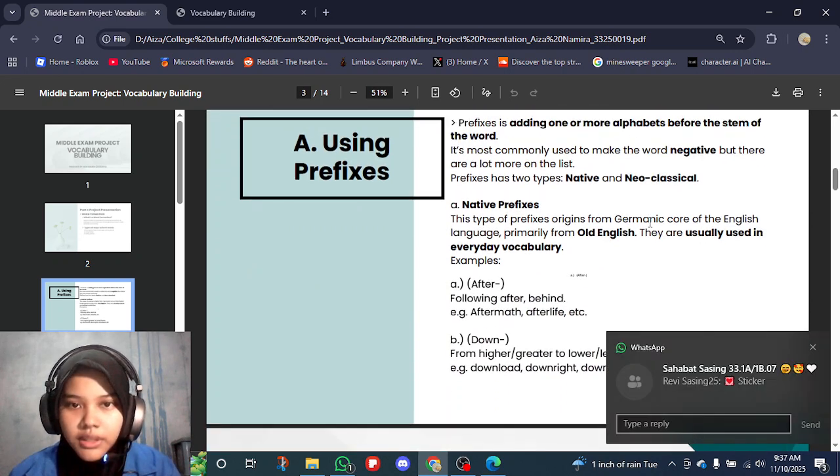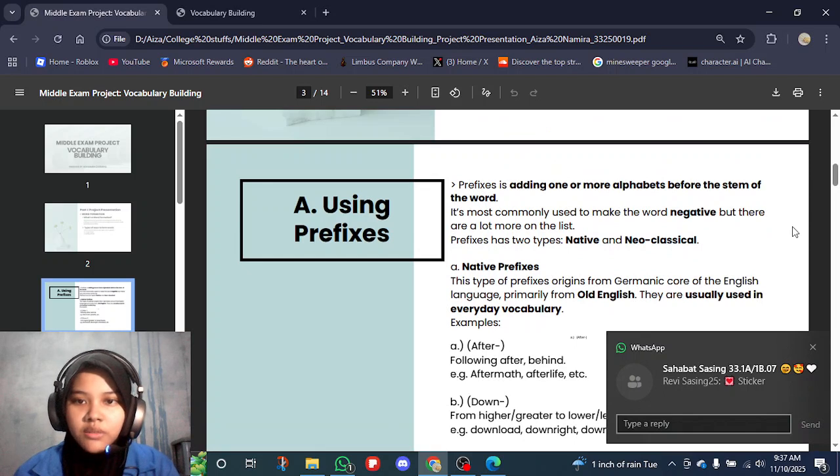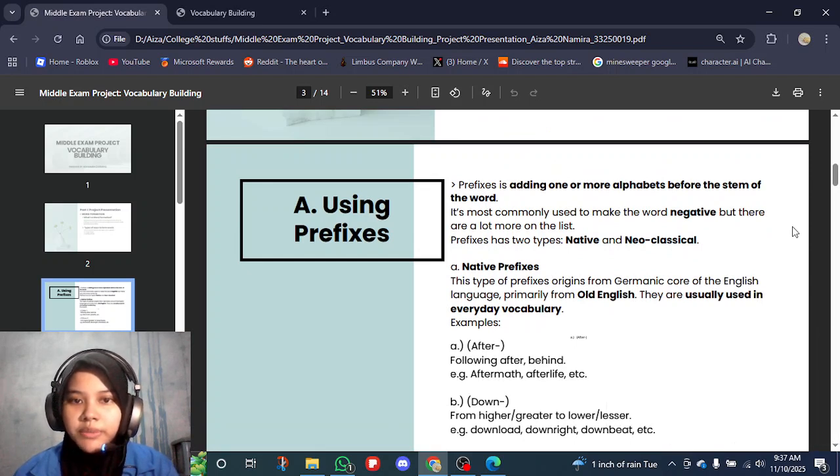Now, prefixes are adding one or more alphabets before the stem of the word. Basically, just the front of the word, like prequel, or basically just before the word. The most common use is to make the word negative, but there are a lot more to the list. To make the word negative, basically just the opposite, like inactive, unavailable, dysfunctioned, disassembled, pretty much anything like that. But we're gonna dwell on more than just the negative, so no worries.